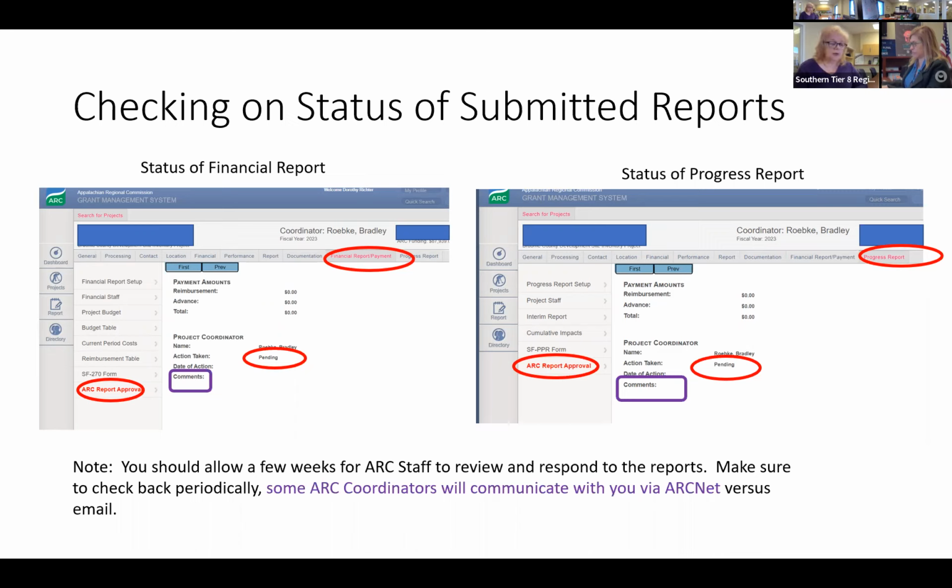Sometimes there are ARC coordinators that like to do their corresponding with applicants or awardees through the ARCNet system versus through email. So don't always assume that they're going to be reaching out to you via email to tell you there's a problem with your report. You should be going in and checking this system after you've submitted, and you should be looking to see if there are any comments and if it was approved or if it was rejected.